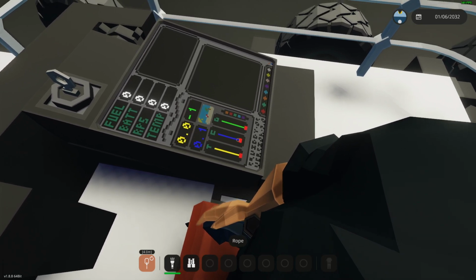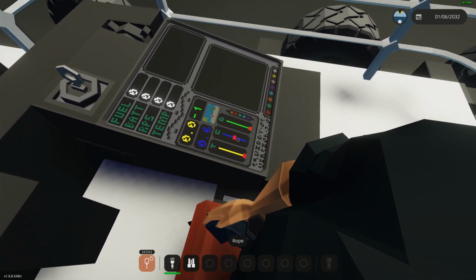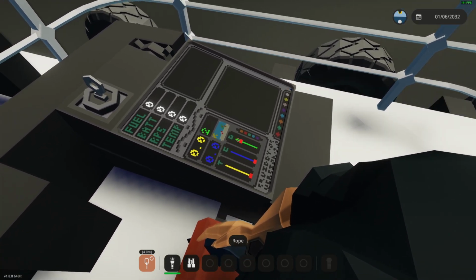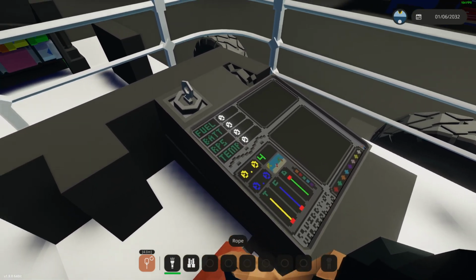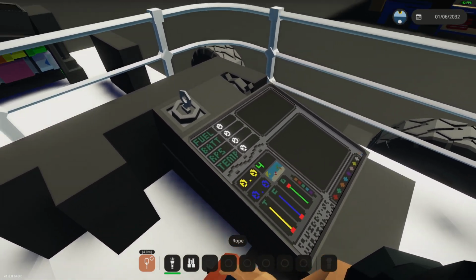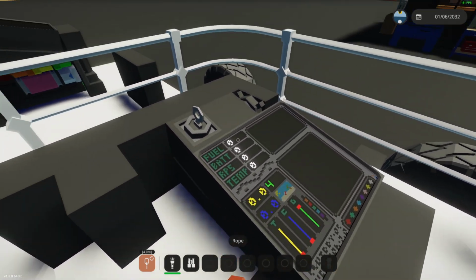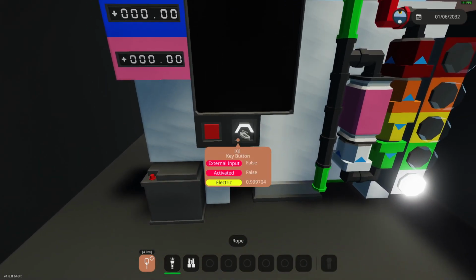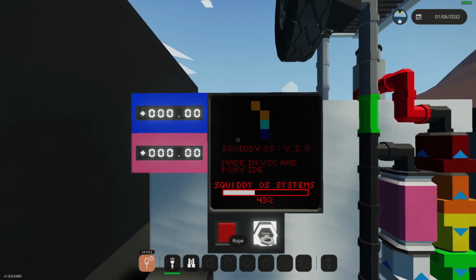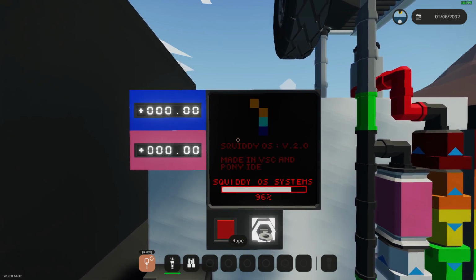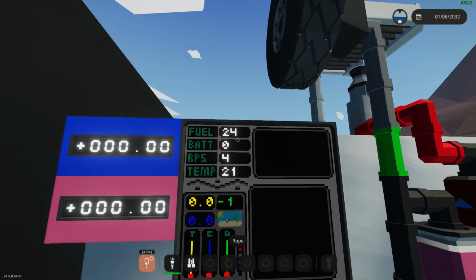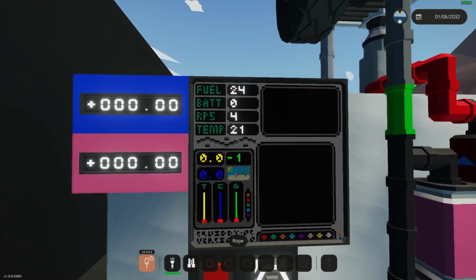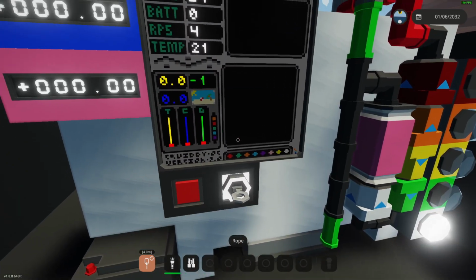Same for the clutch, we have the blue. It goes up and down based on what we want. And then the gear is also up and down and outputs what gear we're currently on. Fuel, battery, RPS, and temperature are being output 0 currently because nothing is connected to them. But if we go over here to where something is connected to them, we can see that they are outputting accurately. So 24% fuel, 0 battery, technically correct. RPS of 4 per second, and the temperature 21 degrees Celsius.